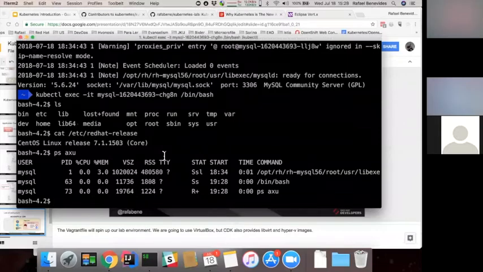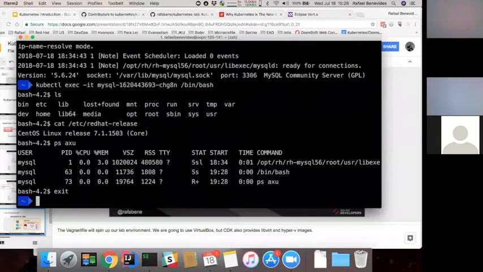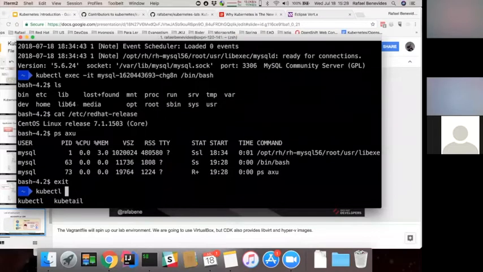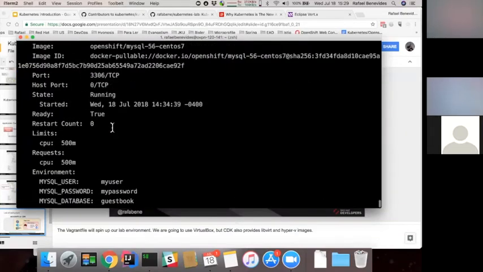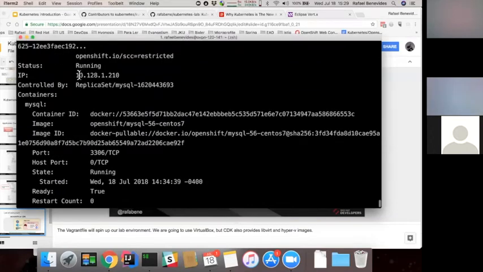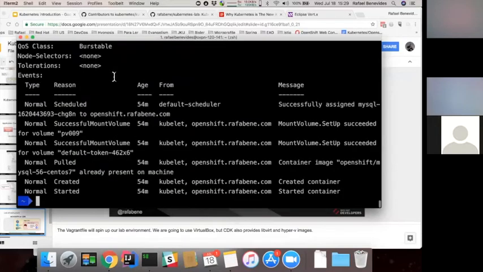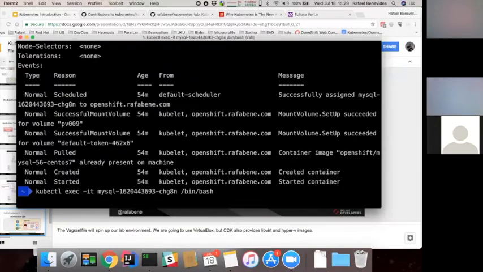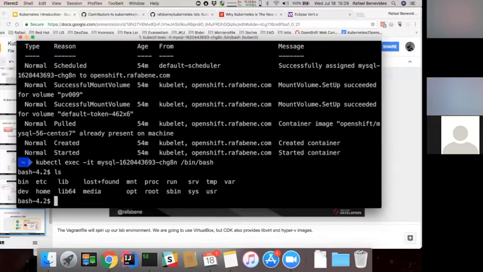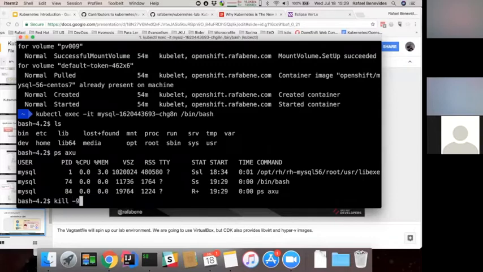Of course, I can kill the pod, but before killing the pod, let me show you something. kubectl describe pod MySQL. Look here, what's the IP address? The IP is 10.128.1.20. Let me go inside this pod, and what I will do now is kill the process. Kill 1.